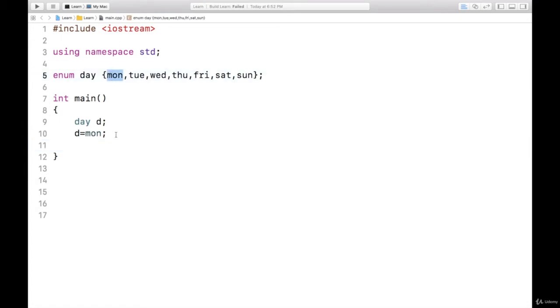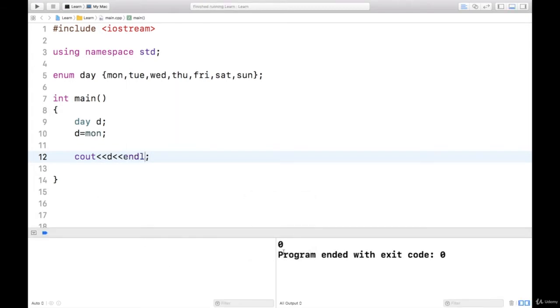So, what is the value of Monday? Let us print and check it. Cout D. Let me run the program and show you. So Monday means 0. It is printing 0. So if I give this value as Tuesday, then what the value will be? It's printing 1. So it means when I have defined enum, Monday is assigned with a 0 and this is 1. So definitely Wednesday will be 2 and Thursday will be 3 and so on. So it is assigning the values to these.